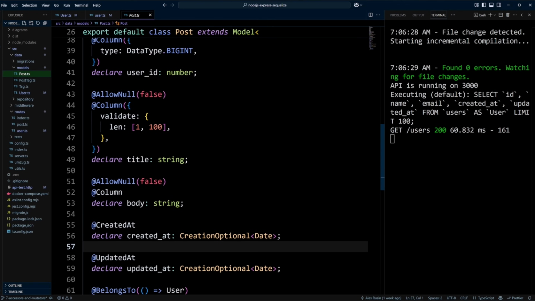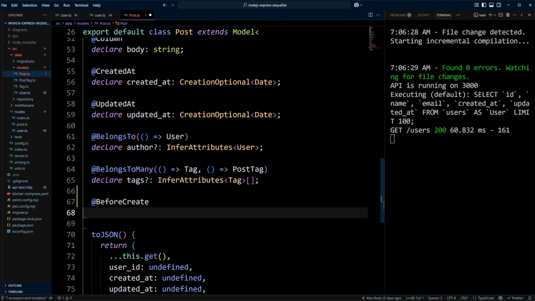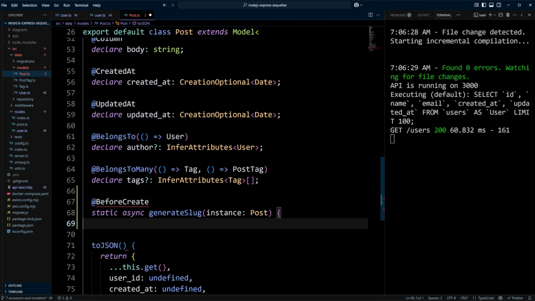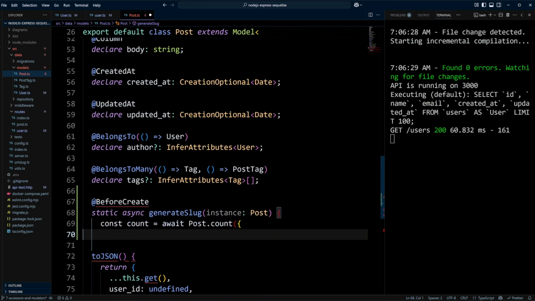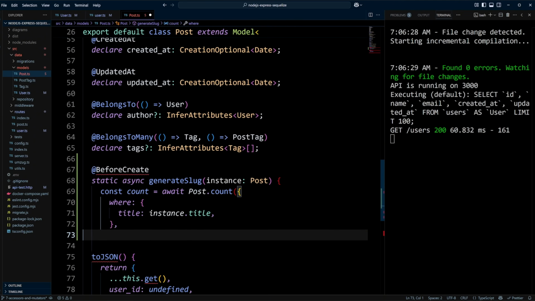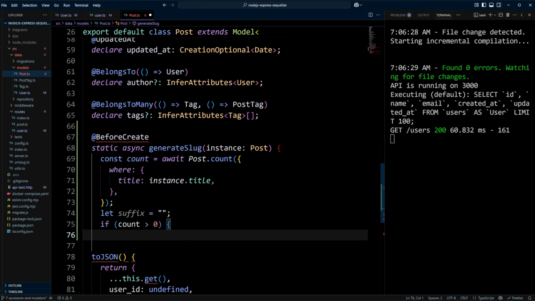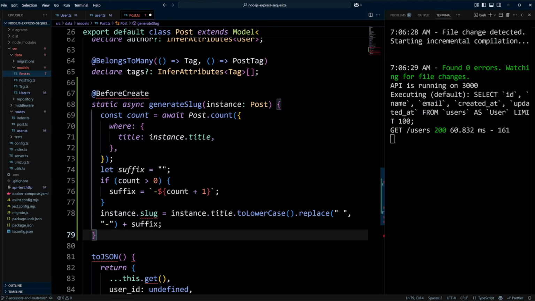In the post model, we will add static async function generate slug decorated by before create. This function will accept a post instance. You can optionally pass a property name of type string to it as well. Generate slug function will count how many posts are already in the database with the same title. If there are already existing posts, it will add a suffix that will be a number of posts incremented by 1. Then it will update the slug property on the instance with the generated kebab case slug.